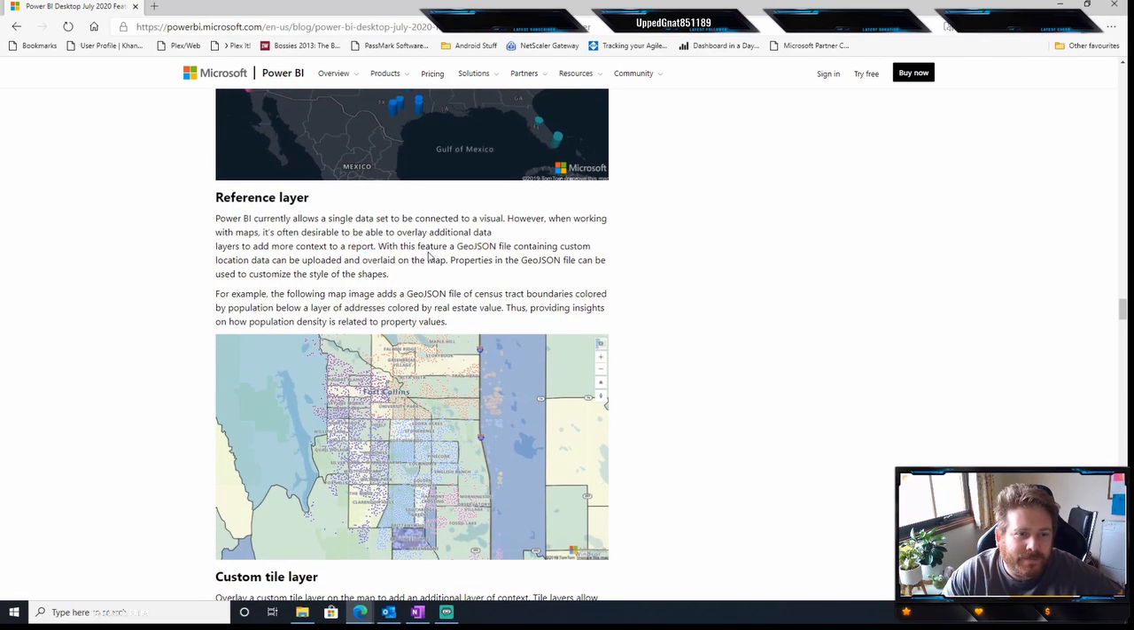However, we're working with Maps often to overlay additional data. A GeoJSON file containing custom location data can be uploaded and overlaid on the map. This is useful, I think, for when you need to show a choropleth, filled map style, but then you need to overlay rivers and trees and where people are and all that kind of stuff. So you can have a GeoJSON file that does that.